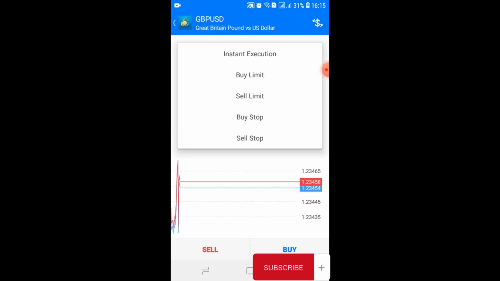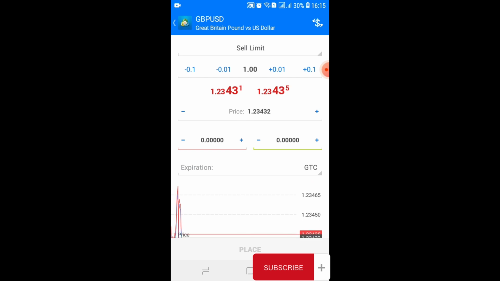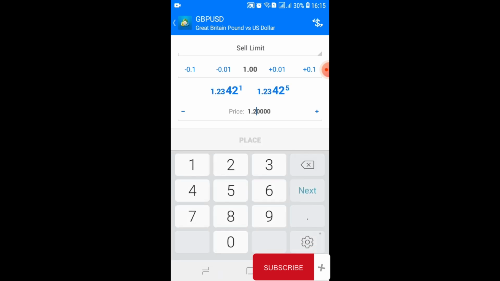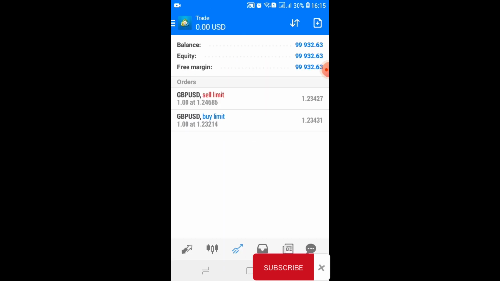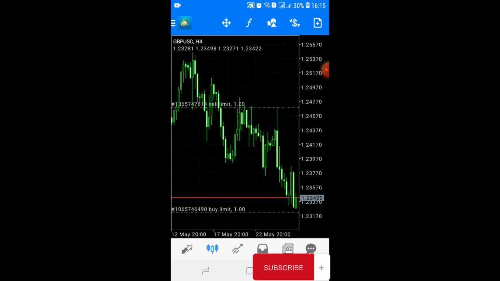Now you open sell limit, you say sell limit, and then you type in 24686, and then you place your order. You can see also it is not executed. Then if you click on it, you go on the chart, you see it is placed right there. And then as soon as the market reaches this point, your order is going to be executed. It's going to start to become a running order.